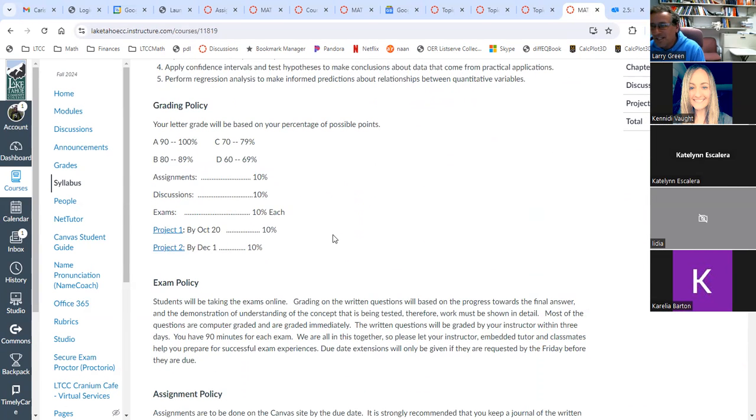My grading policy. I don't want to be confusing, so I do the standard 90, 80, 70, 60 in terms of the grade. So you'll know what you got in terms of your points. If you got 85%, you got a B. Sound good?